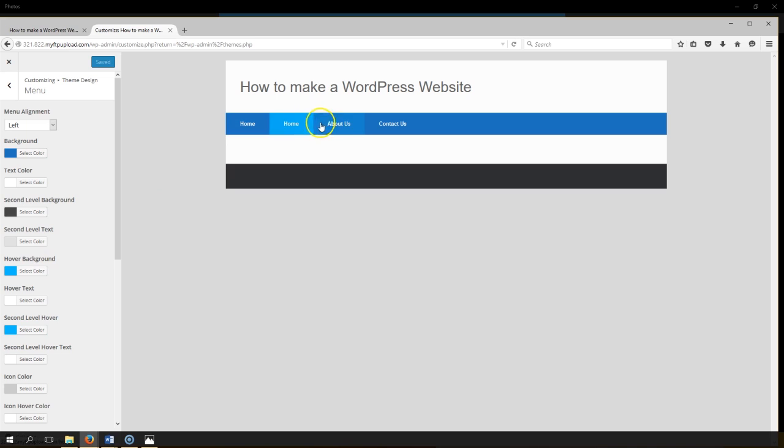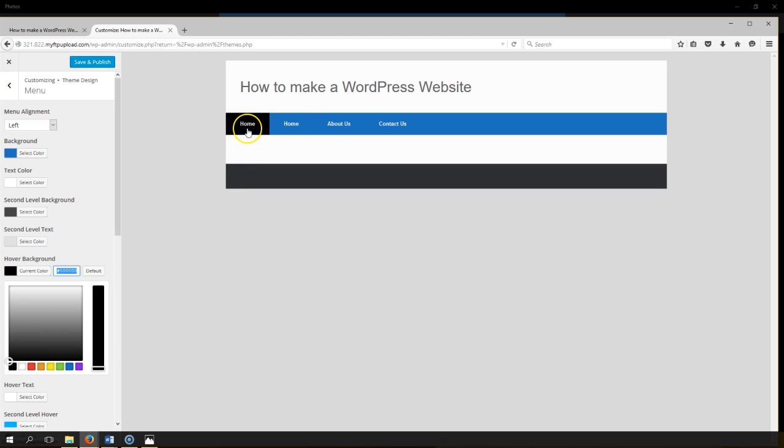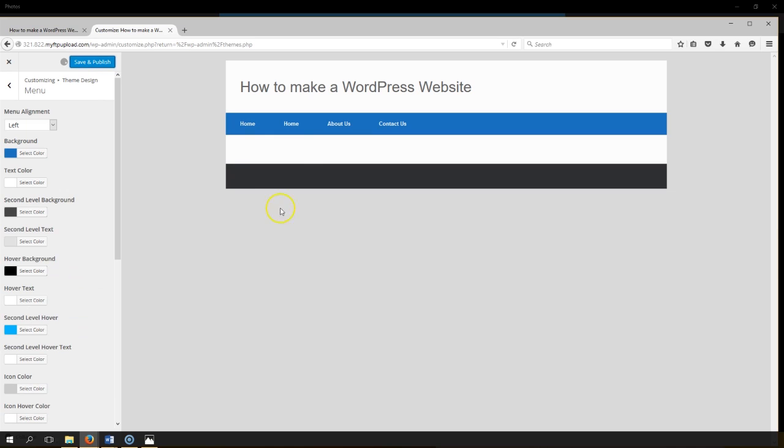it to be when people hover over your menu, let's make that black. Okay, just for the fun of the tutorial. So that way, see how it changes to black. What do we got to do? Hit save and publish. Make sure you always hit save and publish. Okay, and you're pretty much set for adjusting your menu colors.